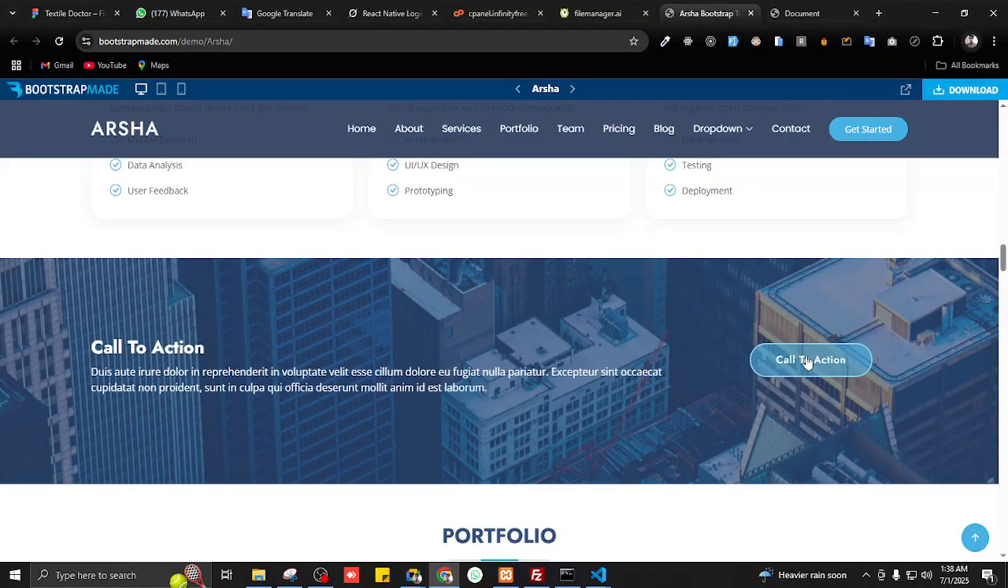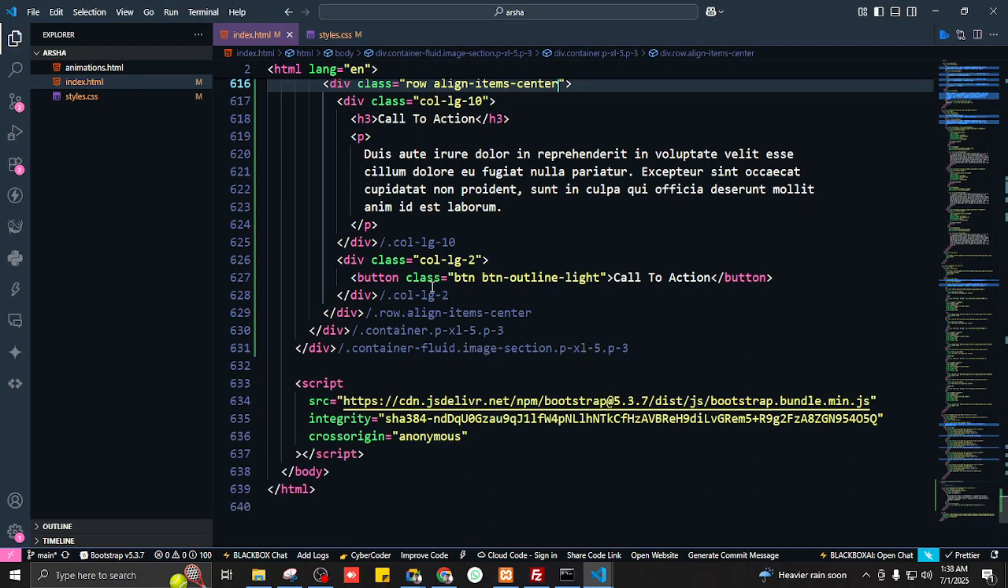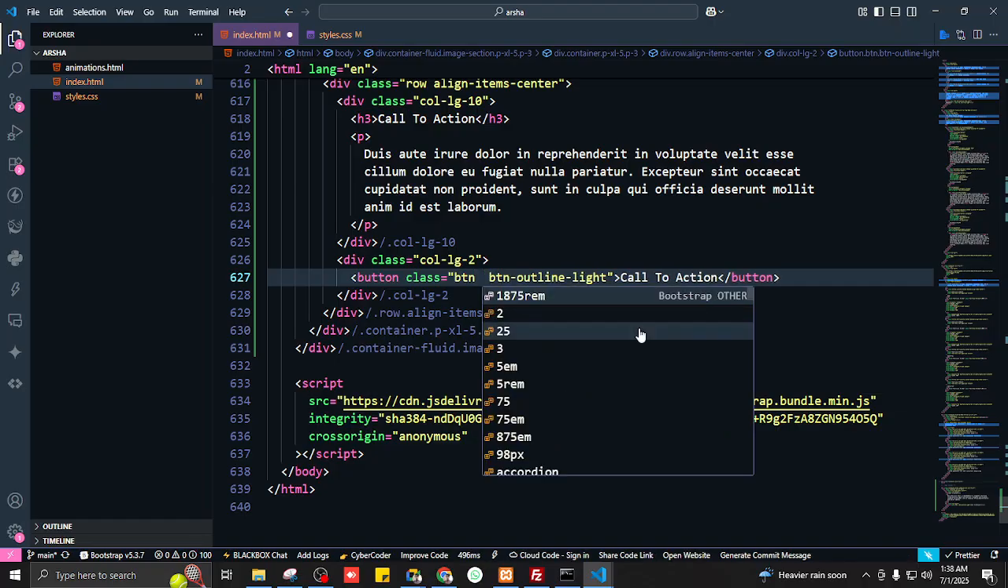Okay, one last thing remains for the button. The button is rounded and the border is thick. So what should we do? How do we make it go round, like full round?